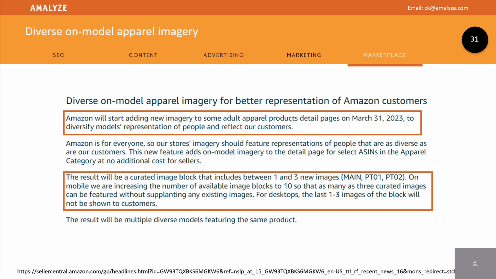mobile. We are increasing the number of available image blocks to 10, so that as many as 3 curated images can be featured without supplanting any existing images. So these are additional images. For desktop, the last 1 to 3 images of a block will not be shown to customers. Could be problematic, as we don't know if it is really the first 3 images with diverse on-model apparel imagery or the last, so it's not really clear how it should look. On mobile you will see all of them. On desktop you will maybe lose up to 3 pictures.